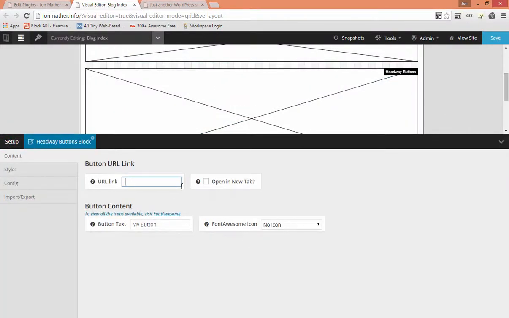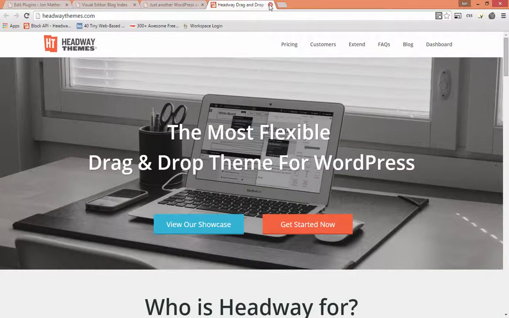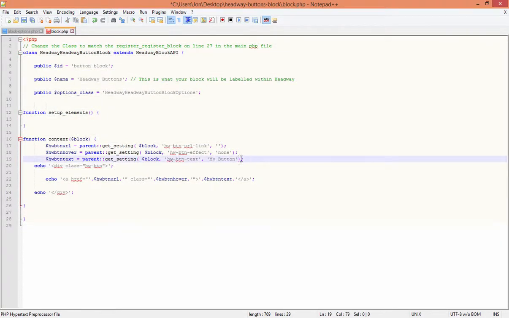There we go. Let's go http www.headwaythemes.com. Visit Headway, and let's hit save. Let's hit refresh. And now it says visit Headway, and if we click on that, it'll open a new tab. It'll take us through to headwaythemes.com. So so far we have it working. So you can see we've got all that in effect.